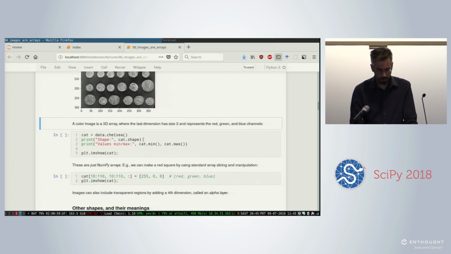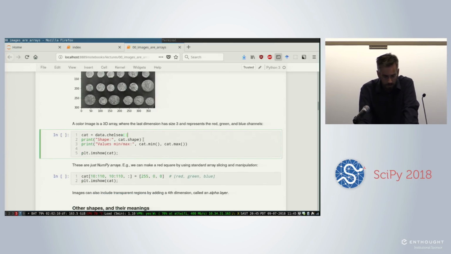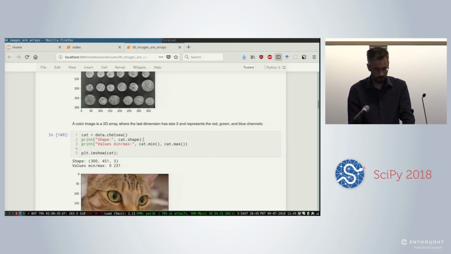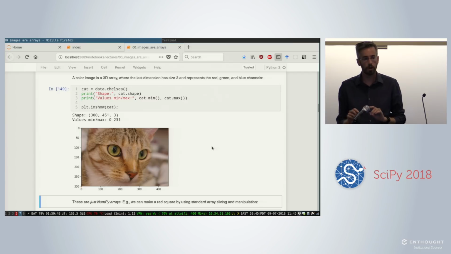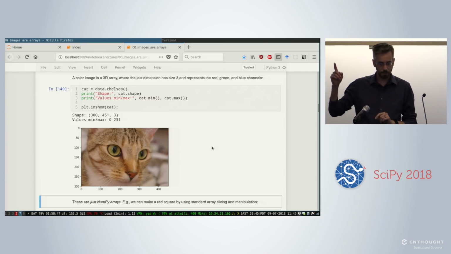So let's grab Chelsea the cat. We'll again display the shape of the array, the minimum and maximum values. So there you see the image displayed, and you see the shape has now changed. It's no longer a two-dimensional array, but it's 300 rows, 451 columns, and 3 layers: red, green, and blue.